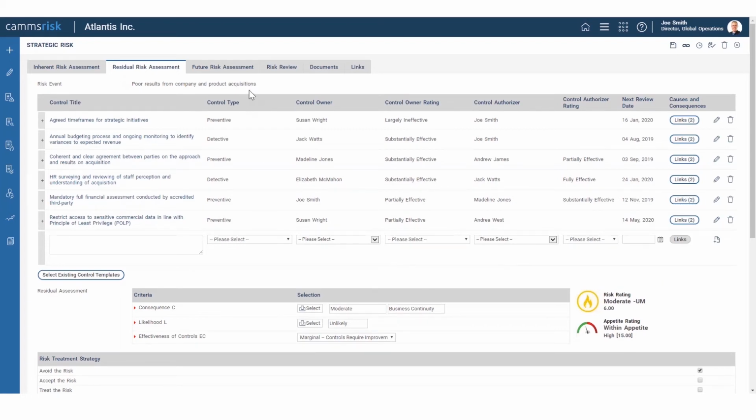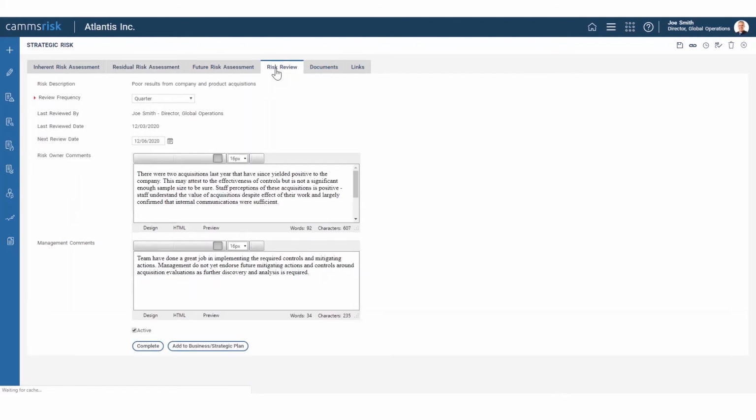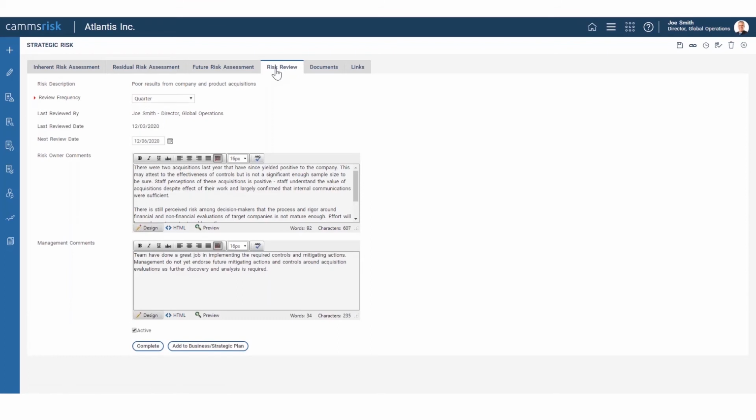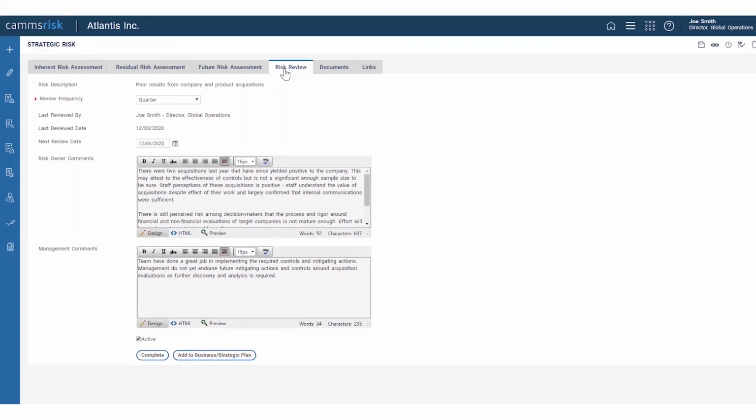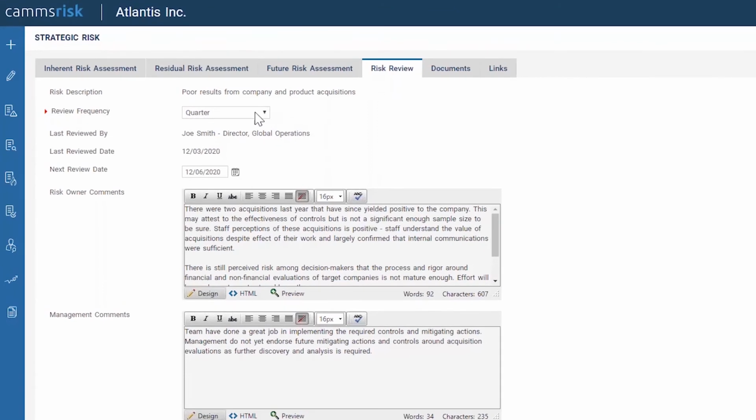Fantastic. Okay, so the last couple of things I want to talk about in the risk workflow are the ongoing review framework, as well as the linkage capability. Very briefly, the system can support automated business rules around how often risks are to be reviewed based on the risk rating given. What I mean by that is, this particular risk is being reviewed quarterly at this point in time. That's primarily linked into the risk rating that it was given as part of its residual risk assessment.